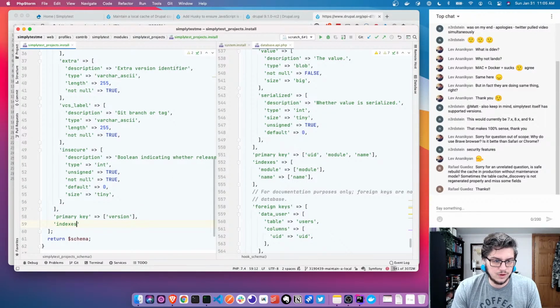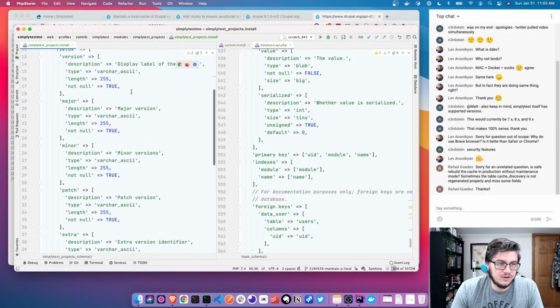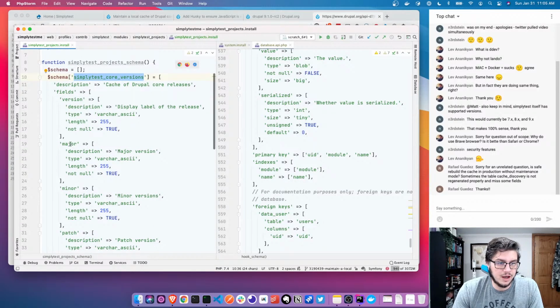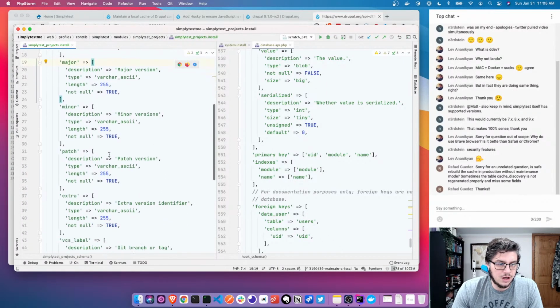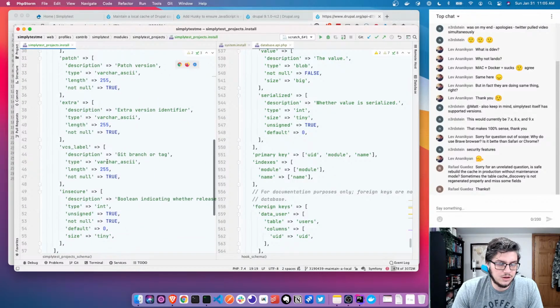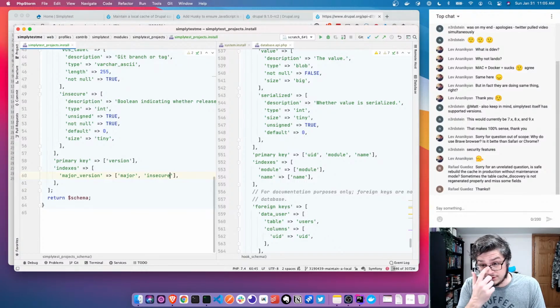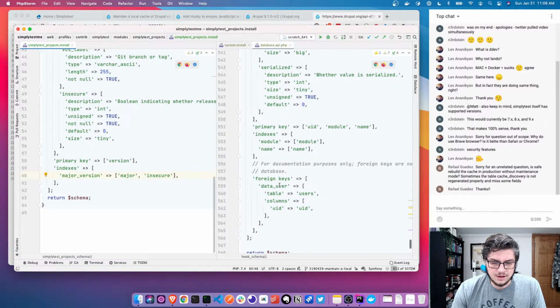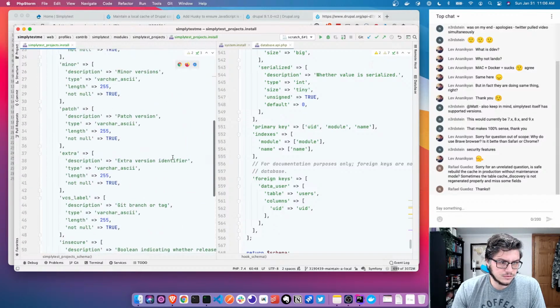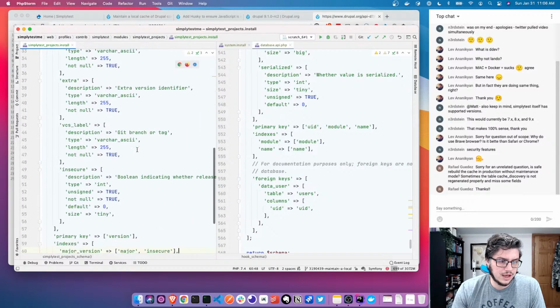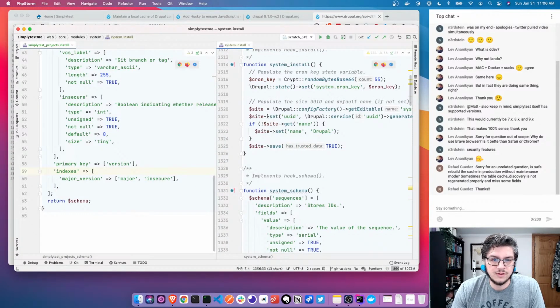But what we want to do now is create some indexes on here, so that when we do our queries, things are faster. We'll call this the major version, which will have an index just on major. So when we do a query that says select blah from simply test core versions by major version, it will be faster. And I think we'll probably want to include the insecure field on it because we'll be searching by insecure and not insecure as well. And then we can add indexes as we go. Yeah, I think that's it. It's kind of hard planning ahead of time for that.